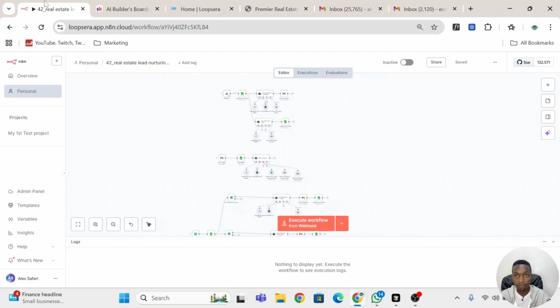Someone fills out a form on your website at 2 a.m. and by the time you wake up, they've been scored, categorized, sent a personalized welcome email, and added to your CRM. Then, over the next few days, they get smart follow-ups based on whether they are buying, selling, or renting.